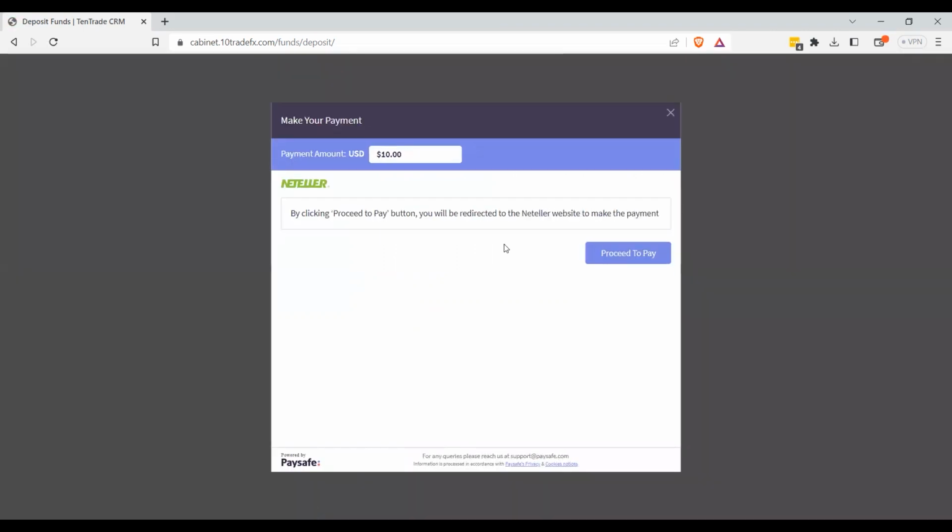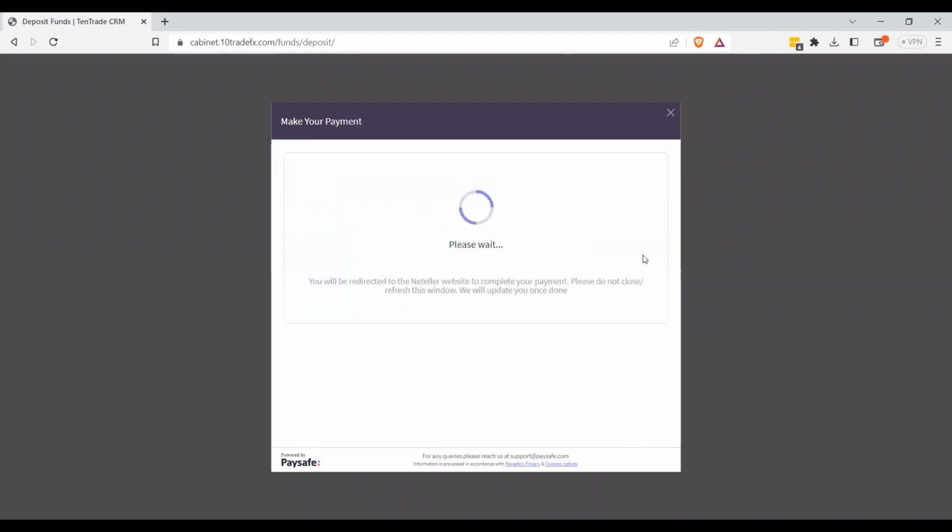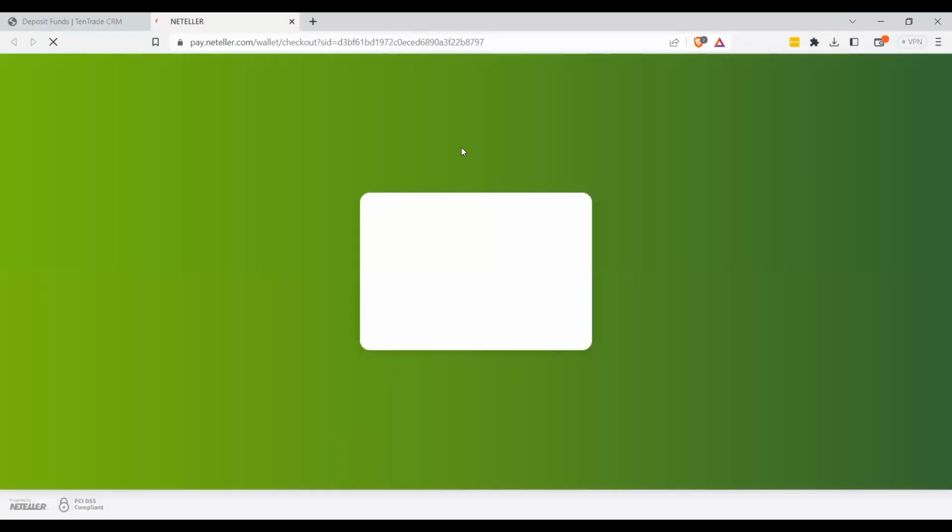The same thing is going to happen for Perfect Money. The same thing is going to happen for Skrill. So you need to log into your Neteller, Skrill, or Perfect Money account to make this payment. So let's see what's going to load up right here. Okay, so over here, this will be the page for you to log into your Neteller.